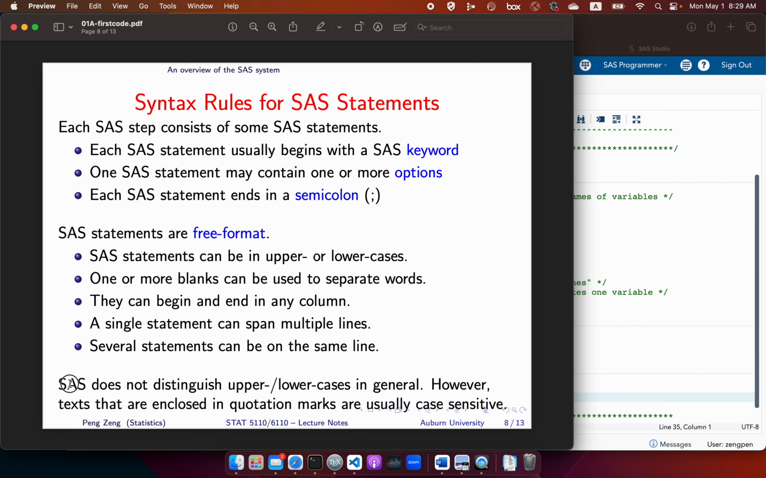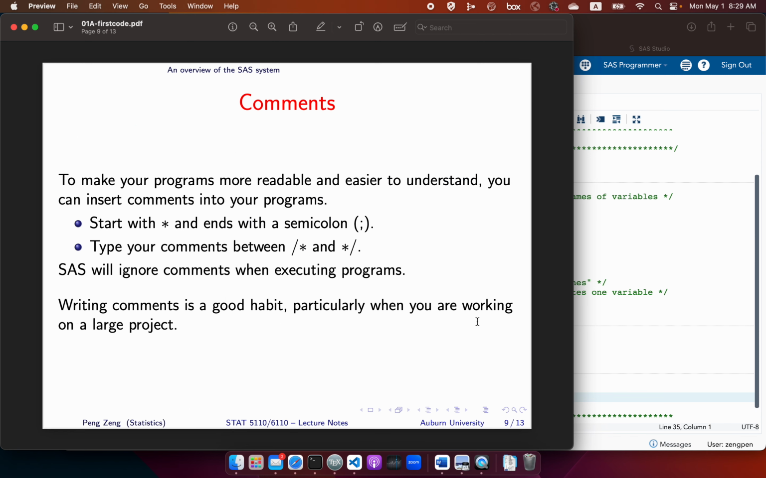SAS does not distinguish uppercase in general. However, text that is enclosed in quotation marks is usually case sensitive. You need to be aware of that. We will emphasize that again later.